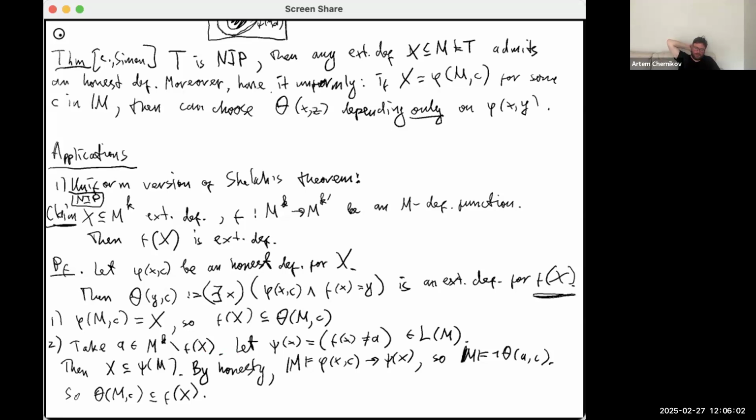So this shows that an image of an externally definable set under an internally definable function remains externally definable. And so this gives in particular Shelah's theorem. There are a few other applications. Is it okay? Other questions about this argument? Okay, if not, let me mention a couple of other applications of honest definitions.